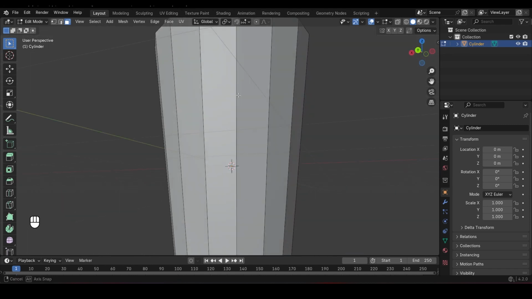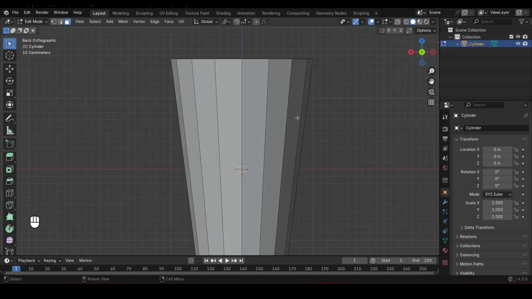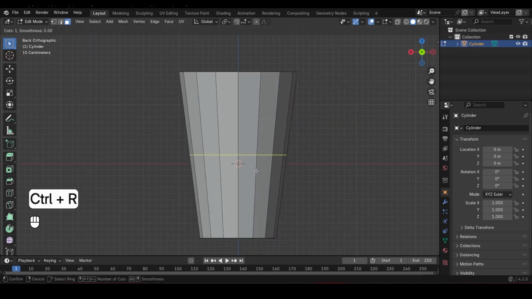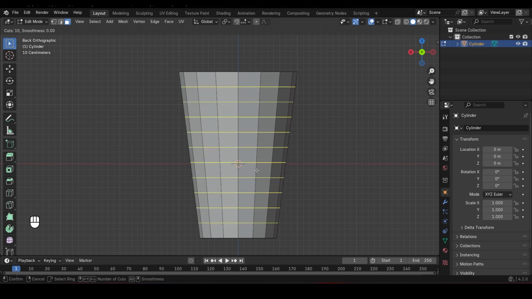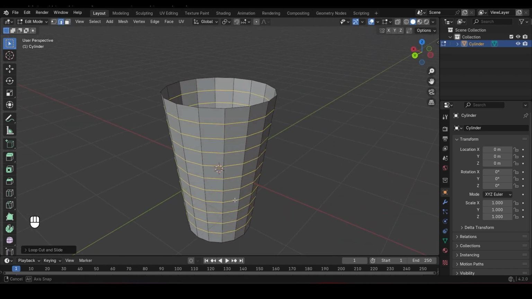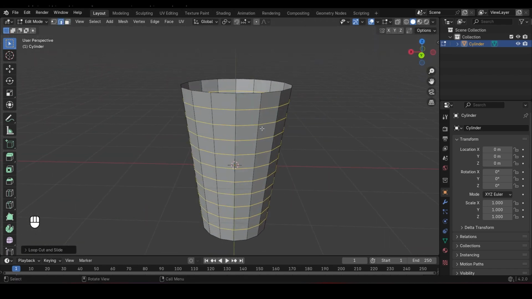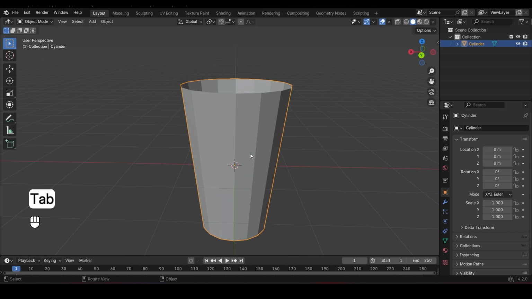Let's add some more loop cuts to prepare the cup for smoothing. Press Ctrl R again, and this time scroll your mouse wheel to add multiple loop cuts. This increases the geometry's resolution, which is essential for creating smooth curves. Once that's done, press Tab to exit edit mode and return to object mode.